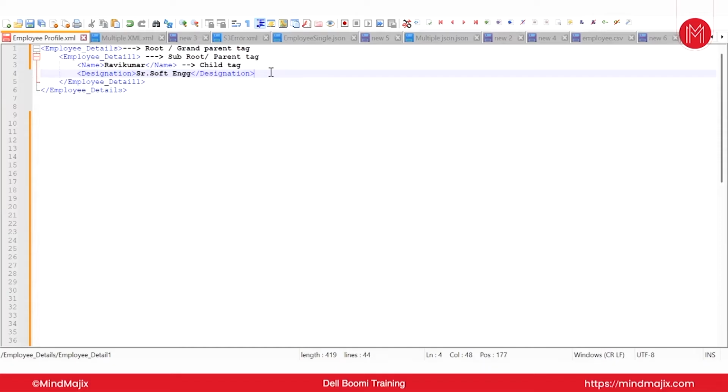UTF and all, you need not give; actually, Boomi will take care of that. So basically, you will work only for this syntax. If you create a valid XML and import it in Boomi, you need not create the UTF version and all. Boomi will take care of it automatically.